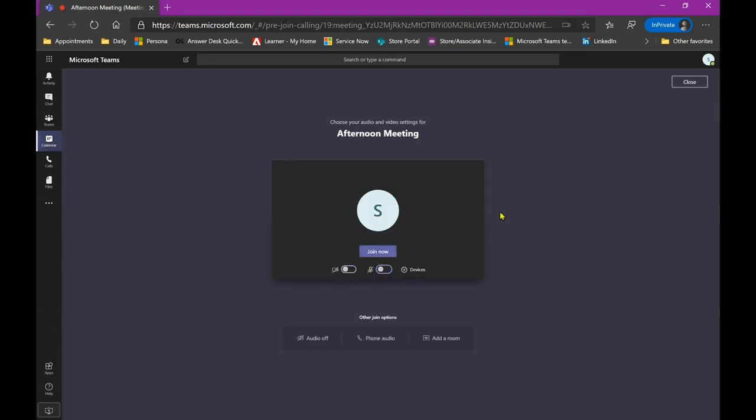So this is what we call the lobby or the powder room. And I'm not in the meeting yet, but it will allow me to see what my camera would look like and choose whether or not I'm joining with my mic on or off, change up my audio devices, as well as join with audio off. This will help prevent echo and reverb if you're in the same room as some other people. You can join with just your phone audio with the meeting showing on your computer screen, or you can add a room's sound and video system if you're in a meeting room. Let's go ahead and click join now.